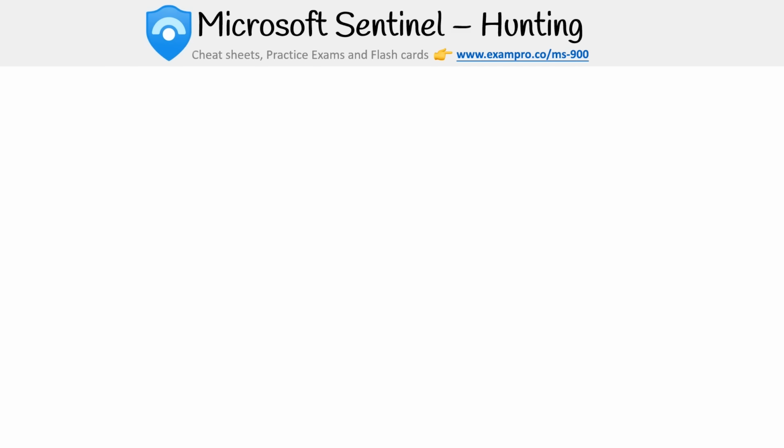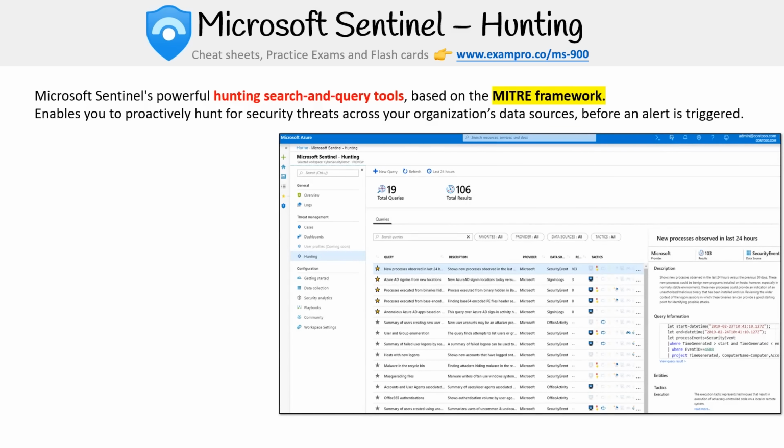Moving on to hunting, so Microsoft Sentinel's powerful hunting search and query tools is based on the MITRE framework, which is a curated knowledge base that tracks cyber adversary tactics and techniques. So this enables you to proactively hunt for security threats across your organization's data sources before an alert is triggered.